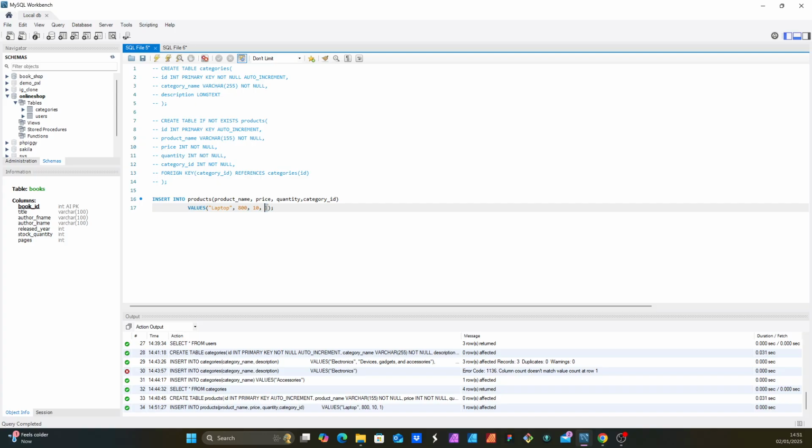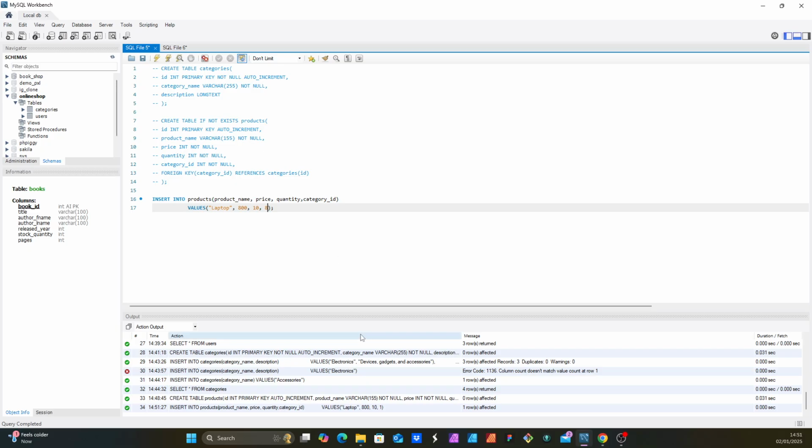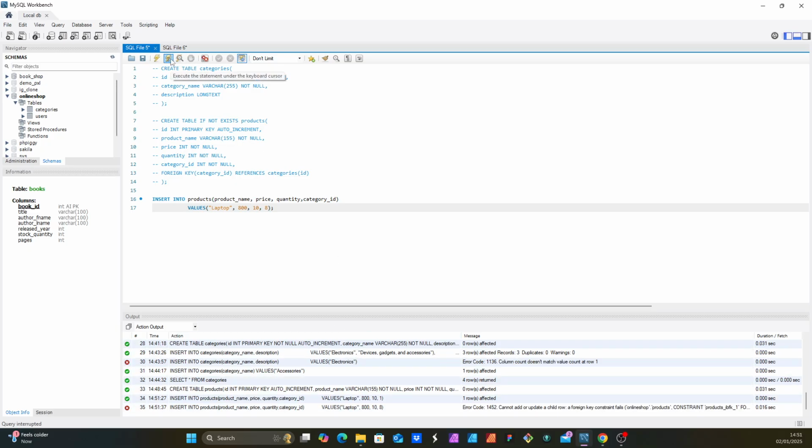But if I change this to like ID 8, which we don't have here, and want to insert it again, it will throw me an error: cannot add or update a child row, a foreign key constraint fails. So it won't allow me to insert something that the ID doesn't exist in the categories table. I think it's a safer mechanism that way. Let's put phone, 500, that'll be ID 1. Let's put multiple values so it saves us time.